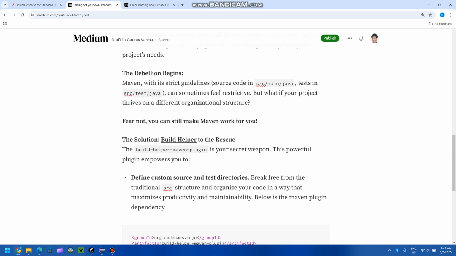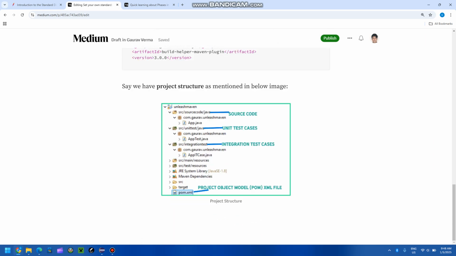So let's see. For example, I have a project, Unleash Maven, where instead of src/main/java, I have my source code inside src/source code/java. Instead of src/test/java, I have my unit test cases inside src/unit test/java. I have my integration test cases inside a directory src/integration test. So will the Maven command work on this project or not?